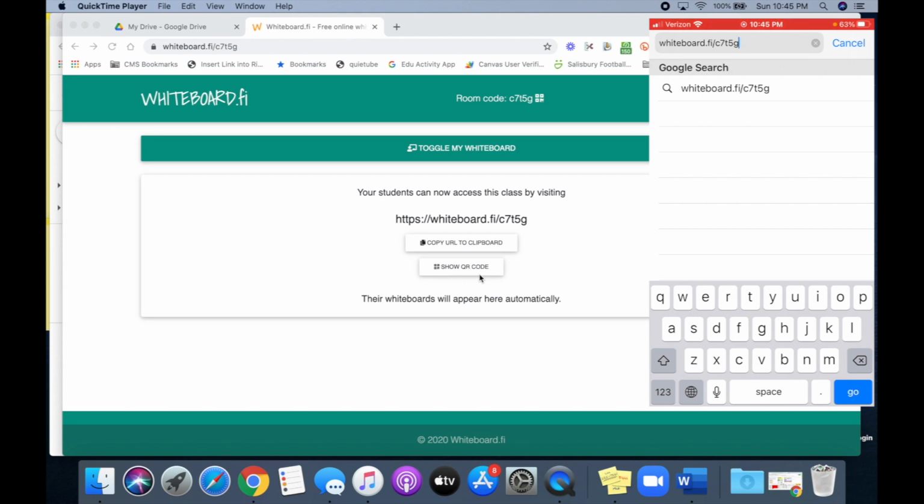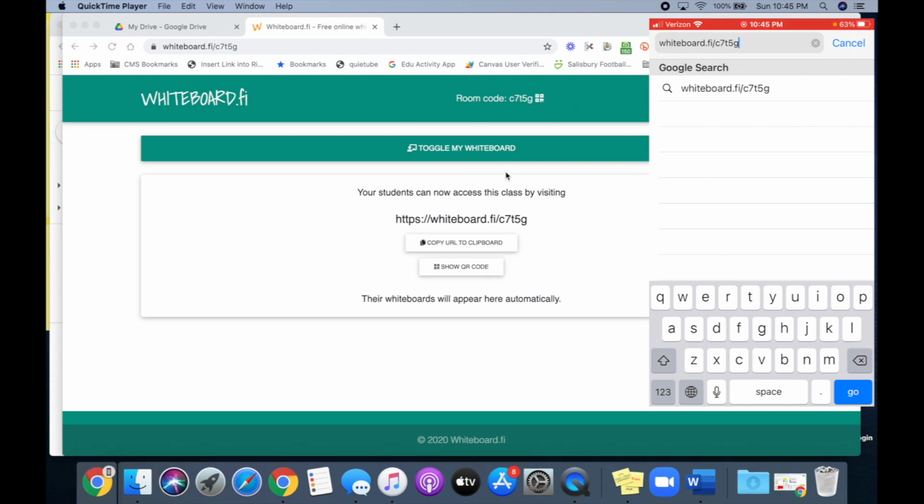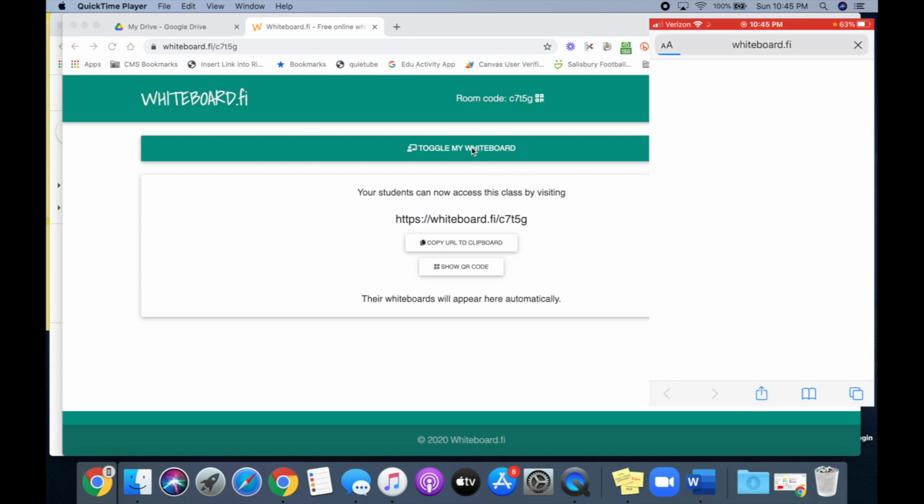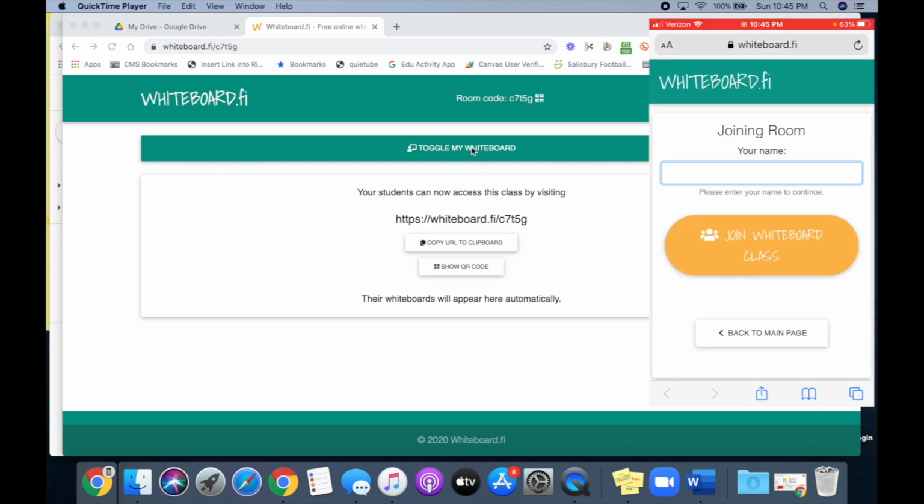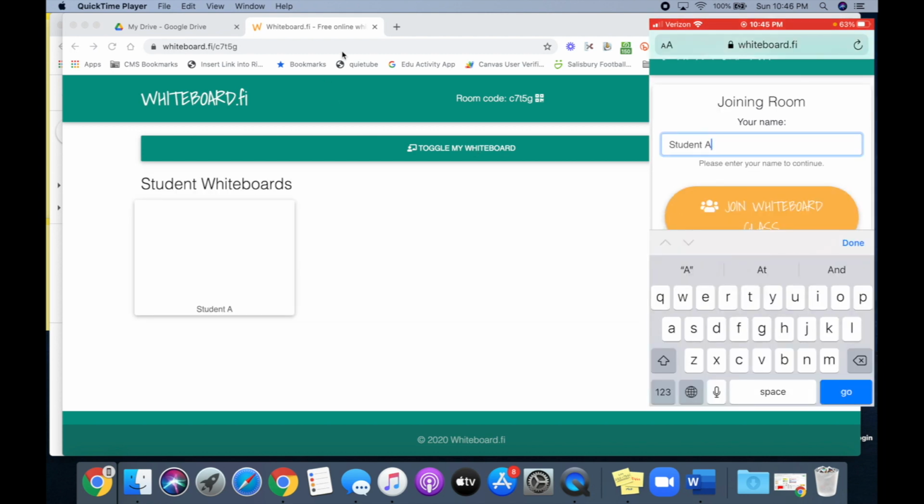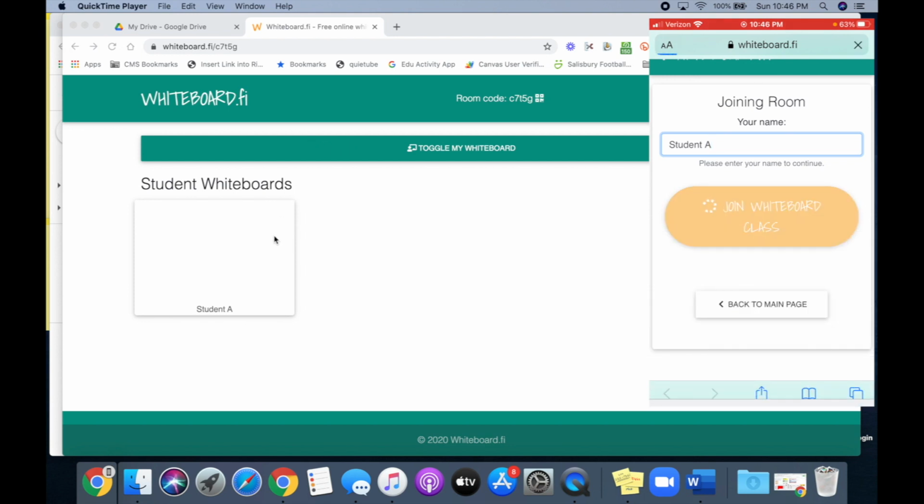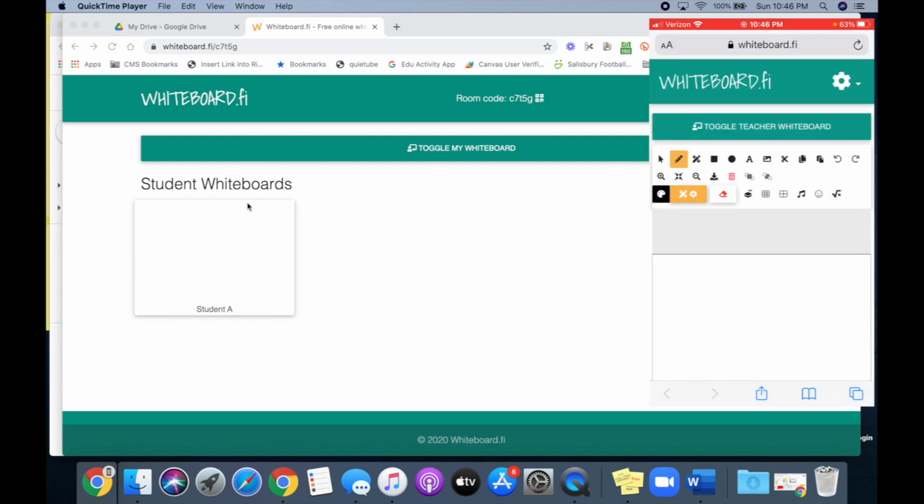If you find that to be an easier way to access your board, you can use this show QR code as well. So I'm going to go to my board both on the site here and on my phone for the student example. Here on the student example, the student would type in their name. Once the student logs into the site, you will then see on your screen as the teacher the students' names there. If I had multiple students here, I would see all of my students and their boards located here.